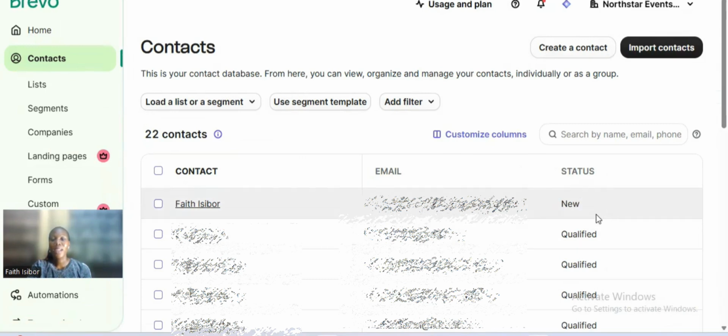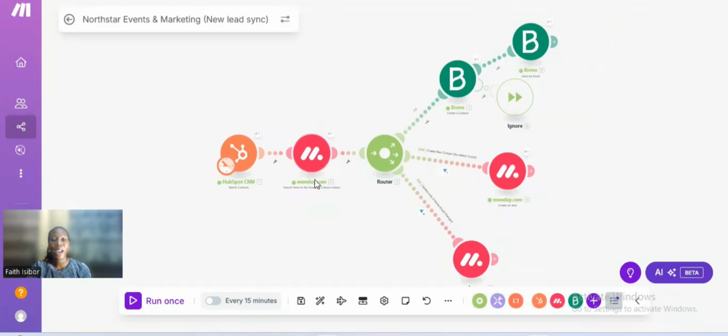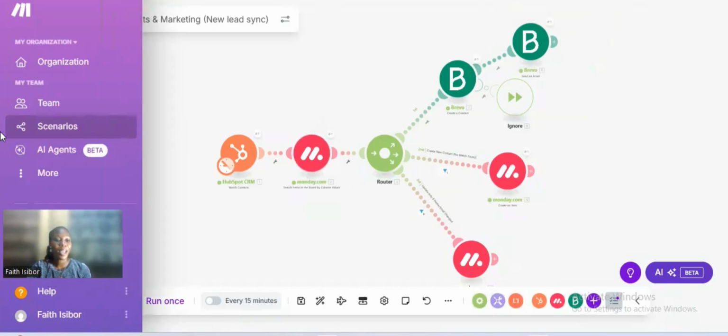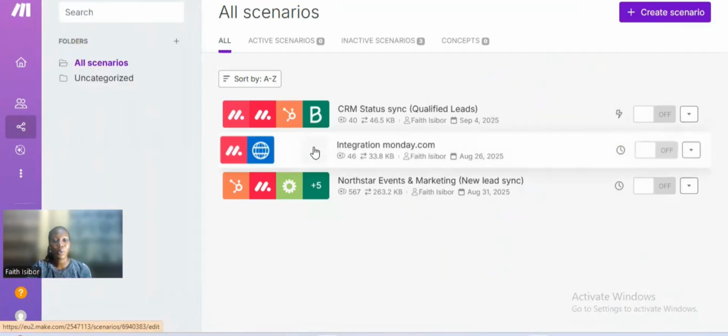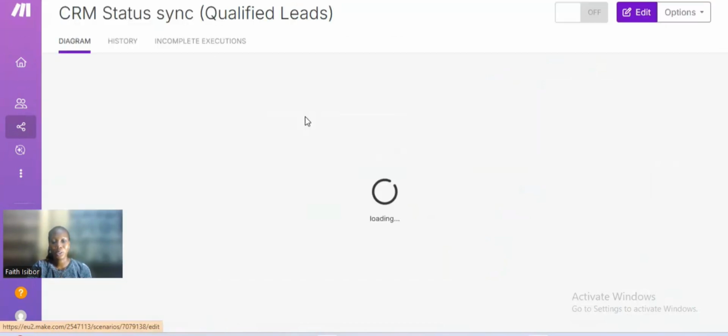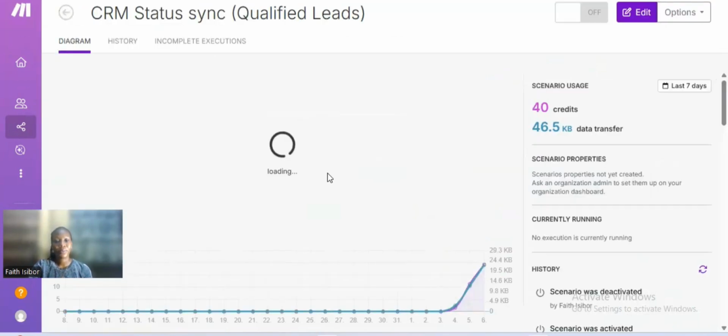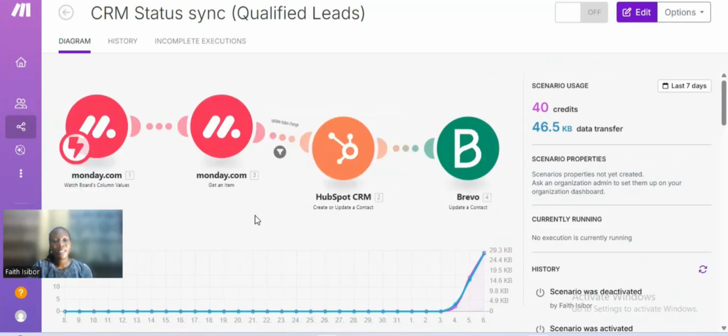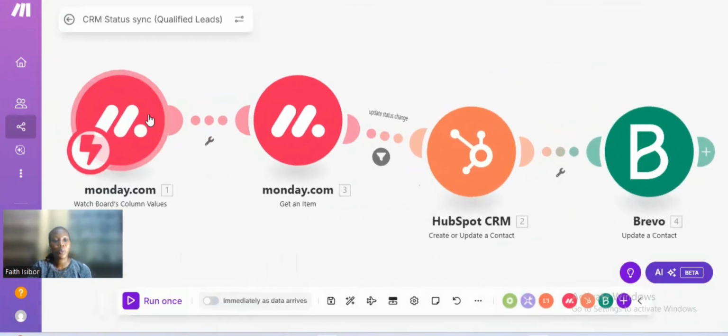So now let's go over to Make as well and also try out the updates and see how the updates automation works. So right here is the update automation. Now let's see how that works. So right here on Monday is where the lead life cycle stage changes. So whenever it changes here, it also gets the item and then it updates HubSpot and then it also updates Brevo.